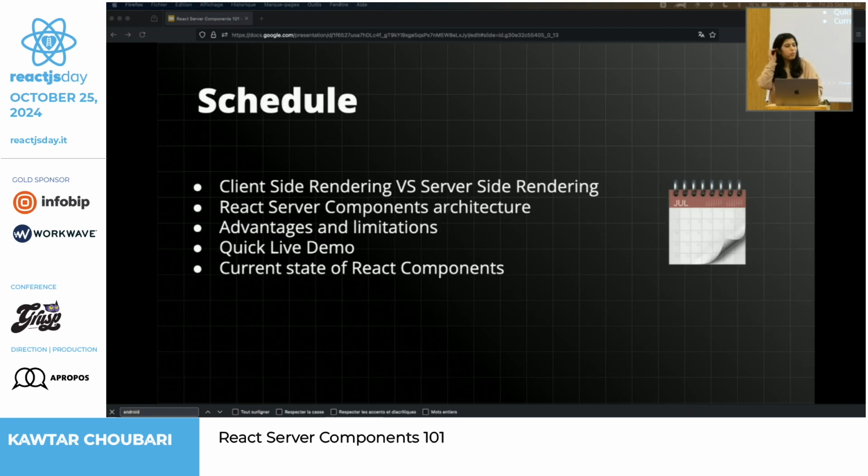So in this presentation, I will first go with the basics, reminding you what client-side rendering and server-side rendering are, and then we will go through the React server components architecture. I will try to explain their advantages and limitations alongside a quick live demo, and lastly the current state of React server components today.